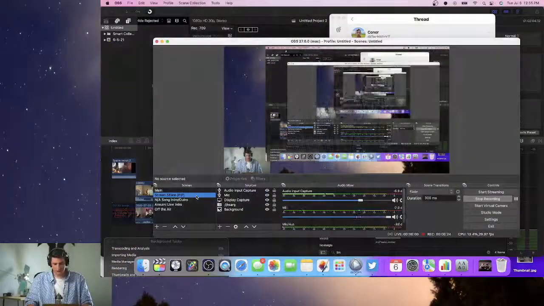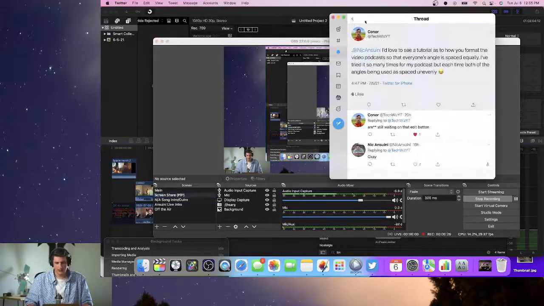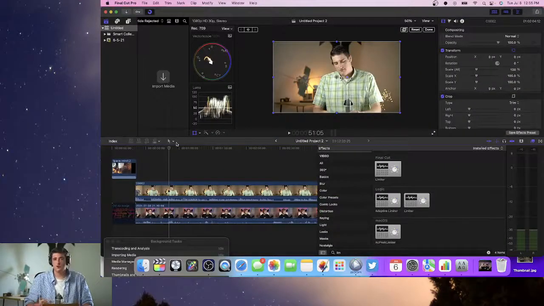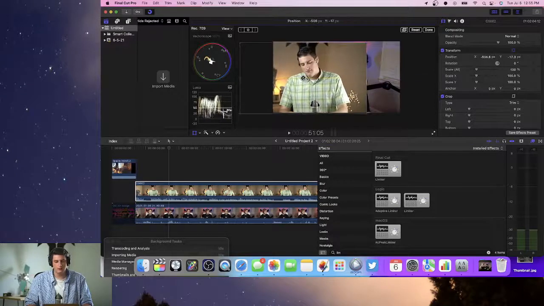Let's go ahead and do some screen sharing here and get out of OBS and into Final Cut. So I'm here editing the Space Podcast. I have both my video and DJ's video layered on top of each other, and now we need to separate them so we're right next to each other. So Final Cut has this little tool right here. It's the transform tool, so you just click that, and then I can drag this wherever I want.